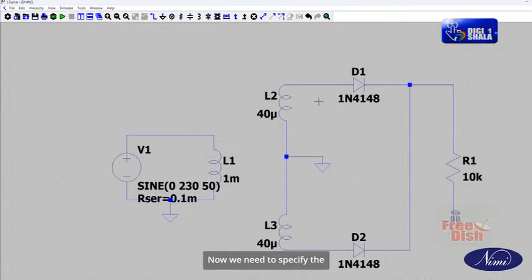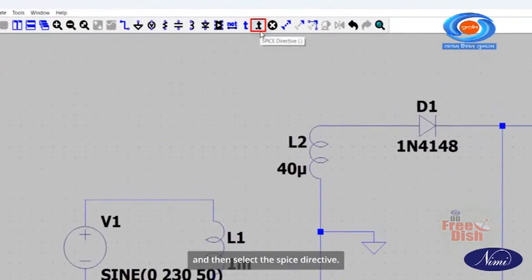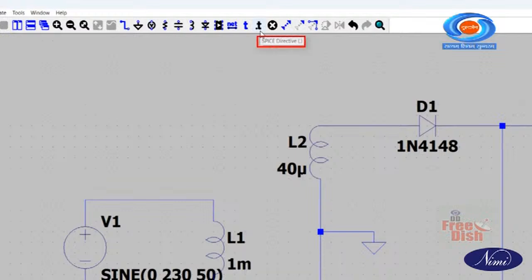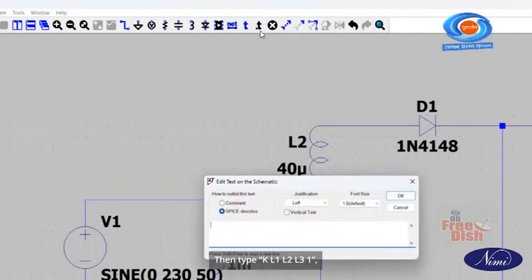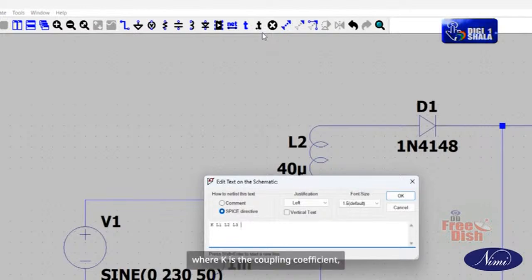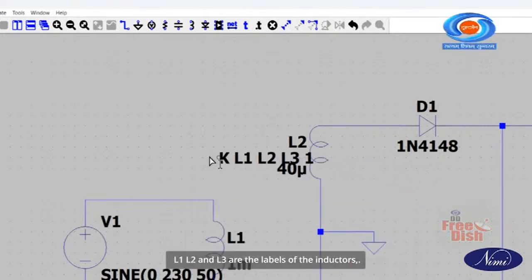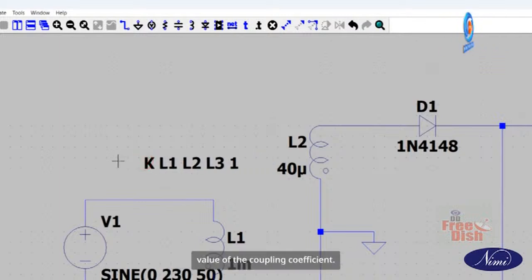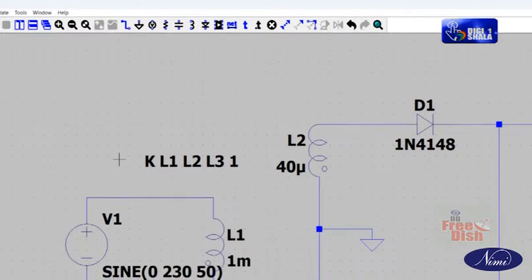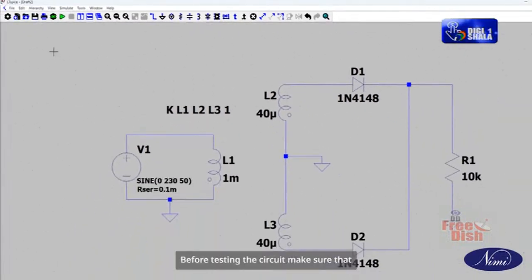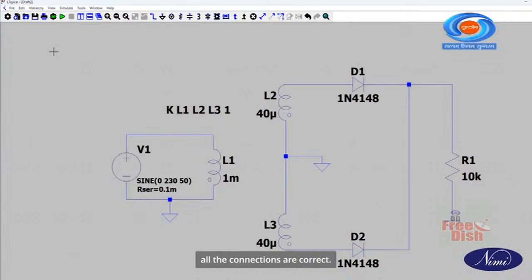Now we need to specify the coupling coefficient. For that, first click on the Edit option and then select the SPICE directive. Then type K L1, L2, L3, 1, where K is the coupling coefficient, L1, L2 and L3 are the labels of the inductors, and 1 represents the value of the coupling coefficient. Before testing the circuit, make sure that all the connections are correct.